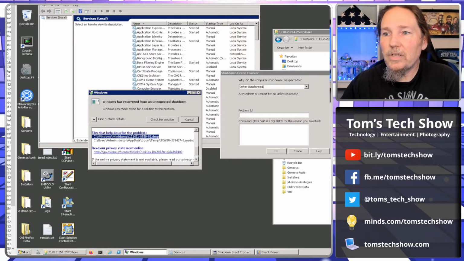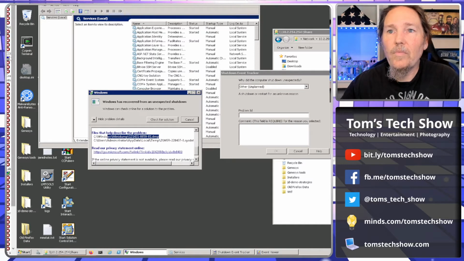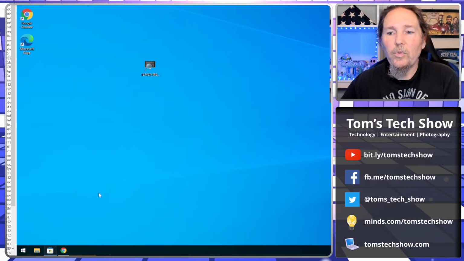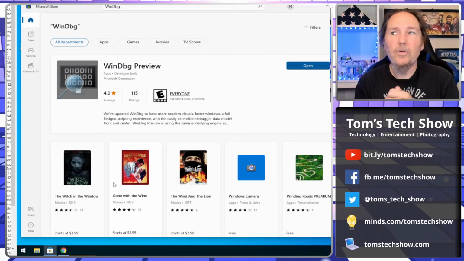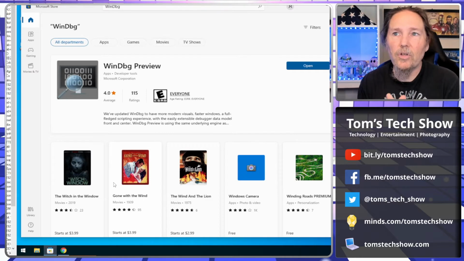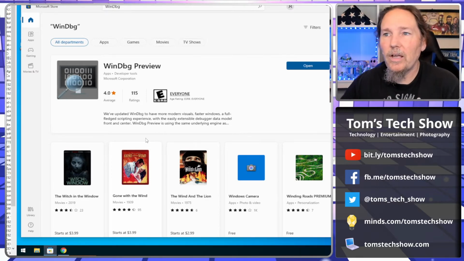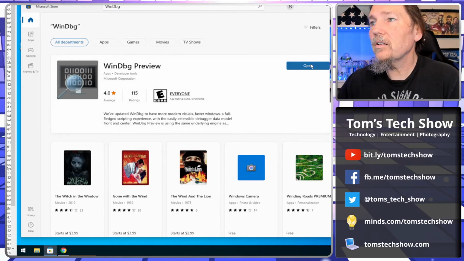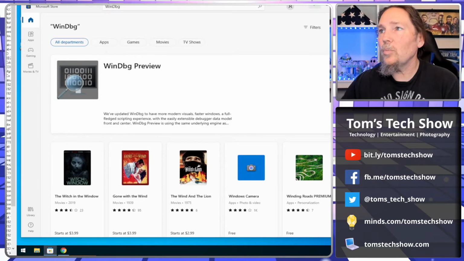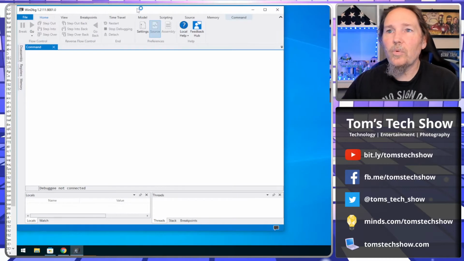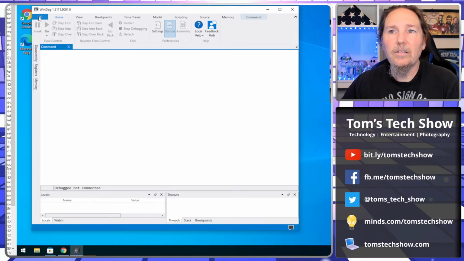Let's find out. We take this mini dump file and copy it to another system that has WinDbg. In the Windows Store, you can download and install this WinDbg program that helps you analyze things inside a computer. So we're going to click open from there, and that gets us our WinDbg window open.